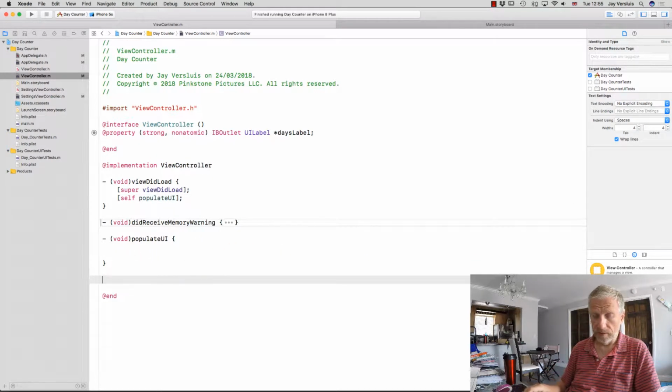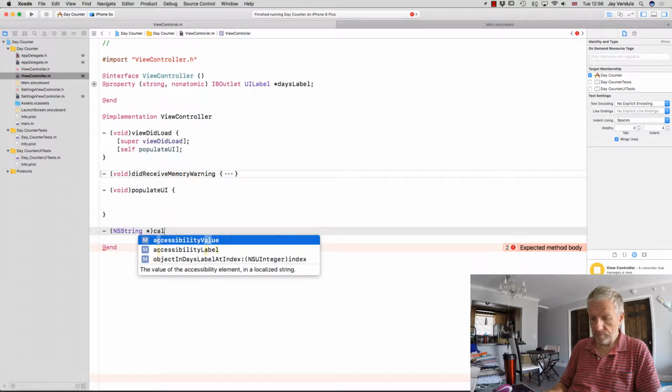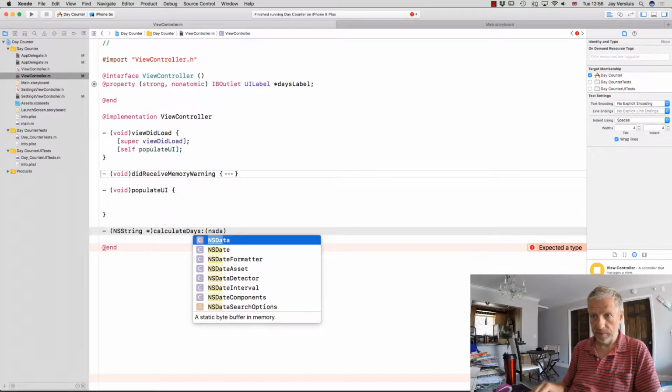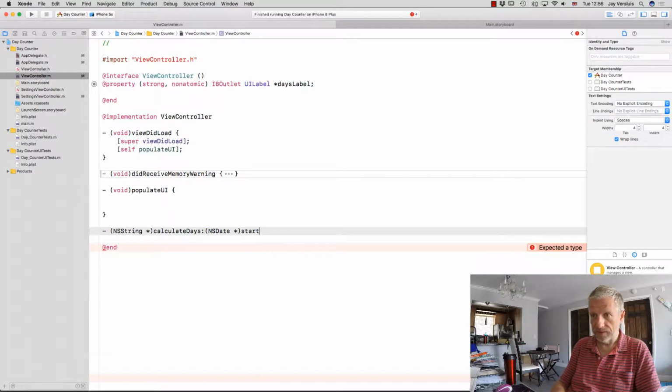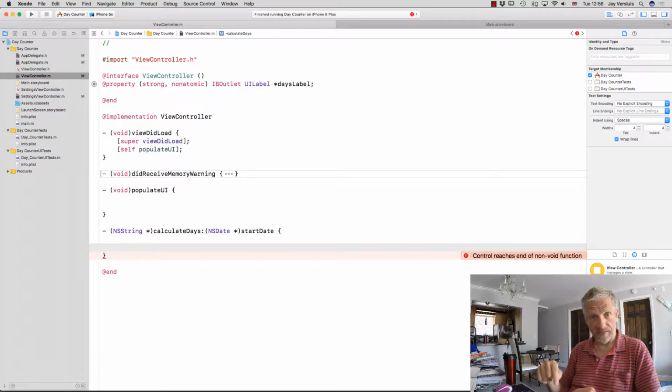And let's see, the other method that we need is one that will subtract one date from another and return a string. So let's set that up. It's a method that returns a string, and I'll call it calculate days. I'm gonna take one NS date coming in here, and I'm going to call it start date. I'll calculate the difference between today and the start date that I'm going to give that method.